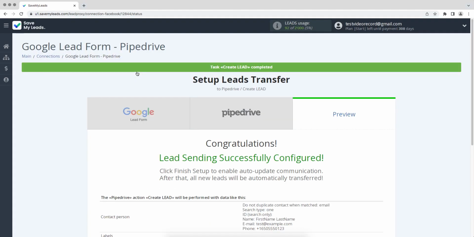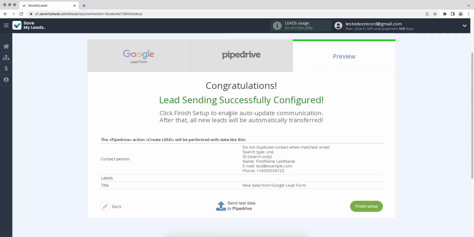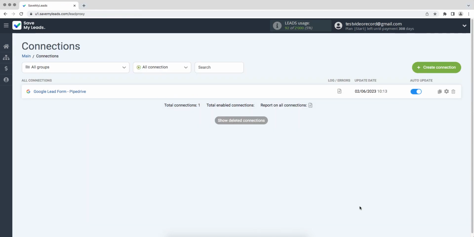Next, click Finish Setup in order to enable auto-update of the connection. In this case, all new data received from the Google Lead form will be instantly transferred to the Pipedrive Create New Lead system. If you want to change the name of the connection, you can do so in the settings.